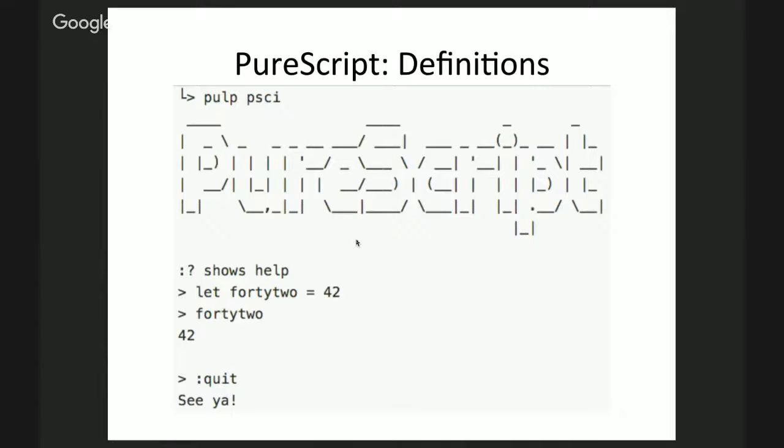But sometimes we want to give a name to one of the expressions. We can have something that is called a definition. For example, 42, we can create using let because it's the REPL.